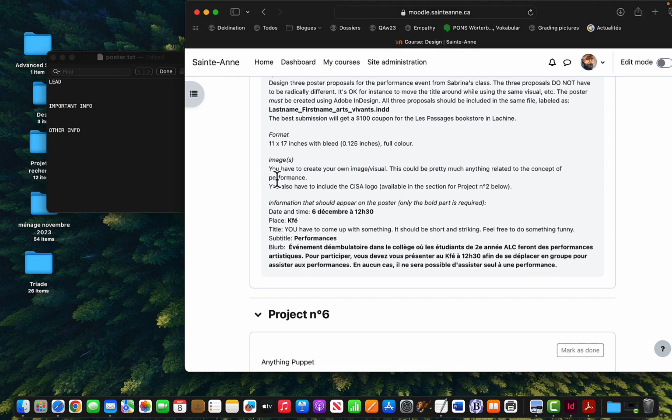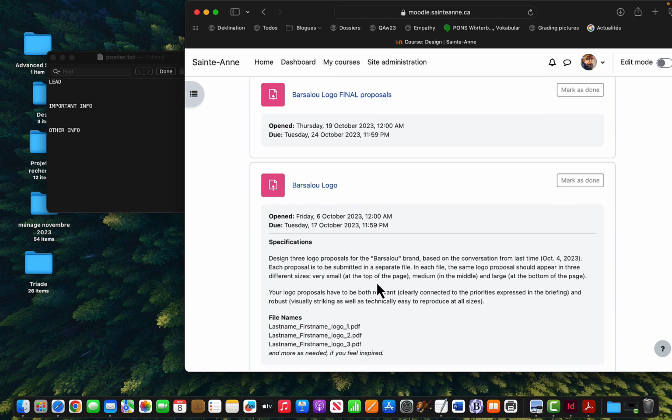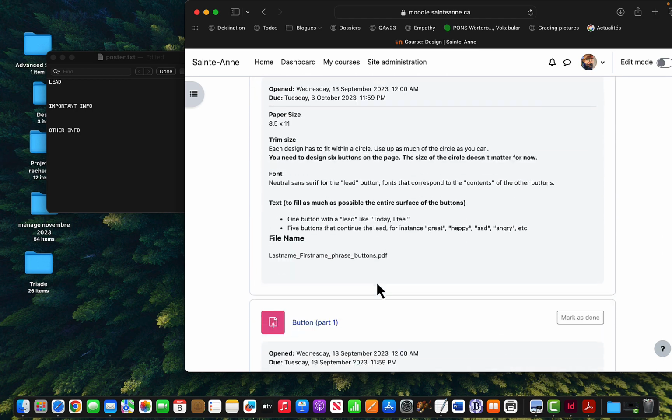It says you have to create your own image or visual. This could be pretty much anything related to the concept of performance. You have to go and get the logo. This is from project number 2 below, so I'm going to go and get that right now.